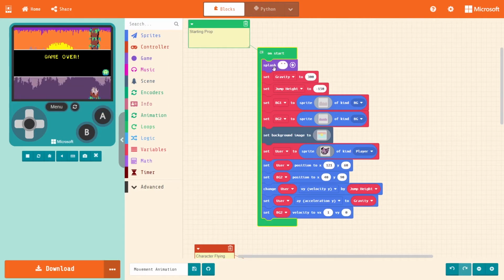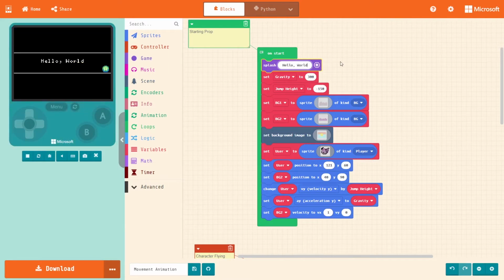So if you want that not to be blank, you go over here to the splash, the purple bar, click in the white sphere, and then type whatever message you'd like into it. Say, hello world. Pretty common. And then upon refreshing the game, you'll see it says hello world.